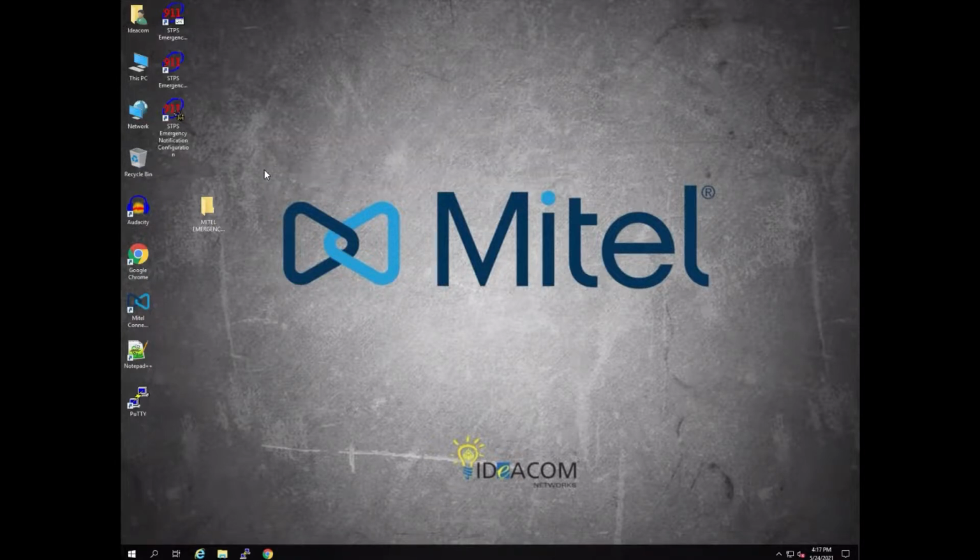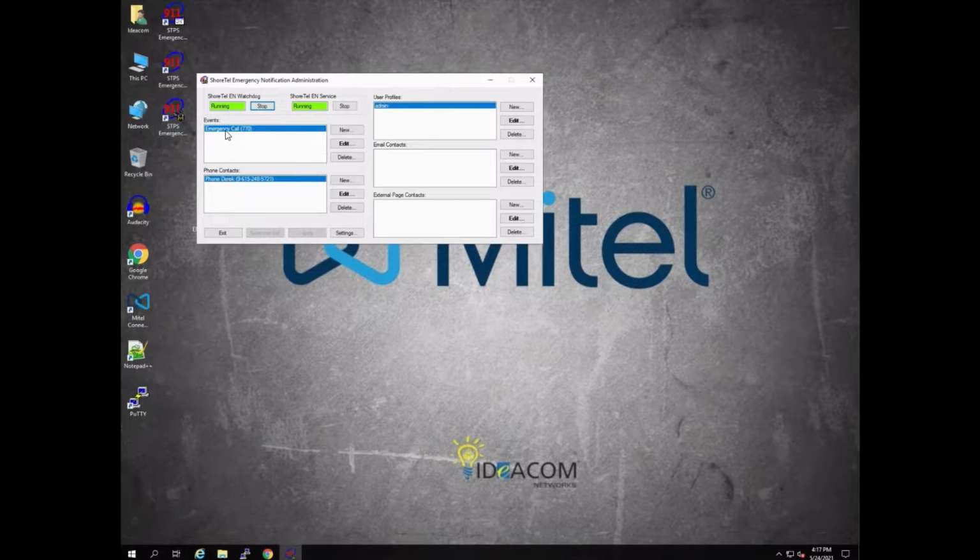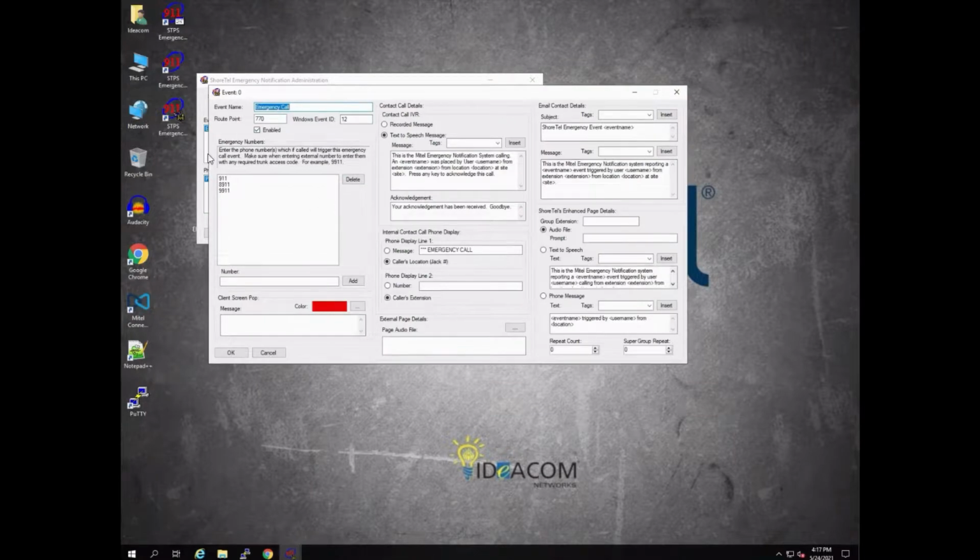Now to test, what you do is go to the STPS emergency notification configuration icon here on your desktop again to open up the server settings. Select the event of emergency call and click edit. And under your list of emergency numbers, what you do is enter in an internal extension that's on your phone system. So if you wanted to use your desk phone for test, you could do that.